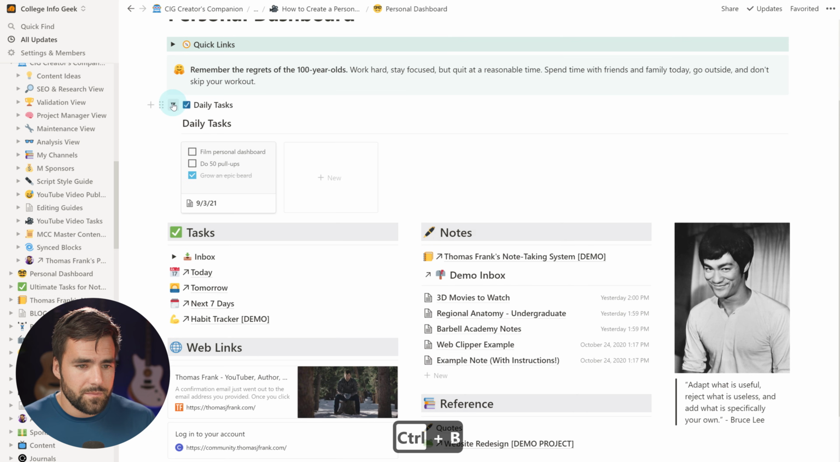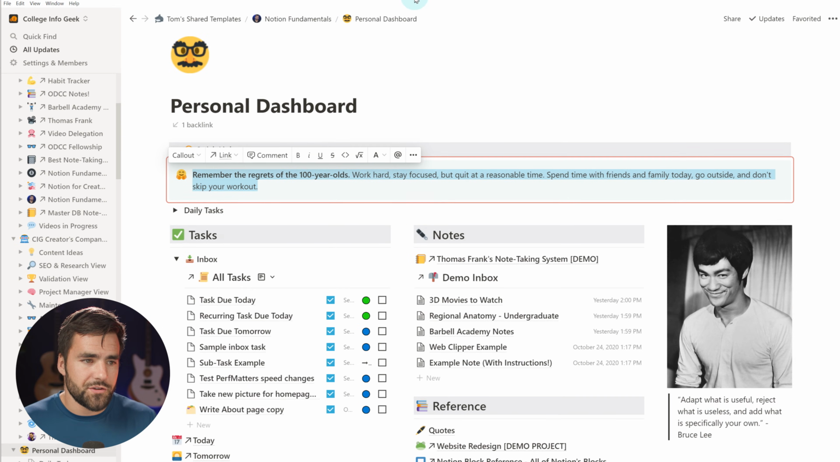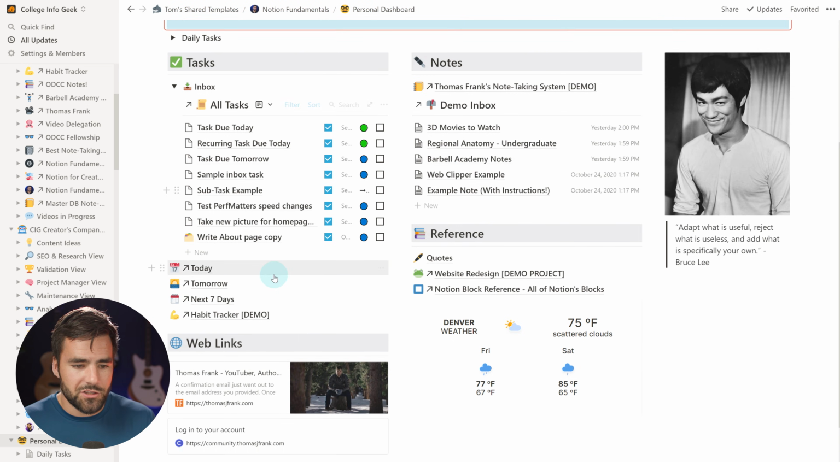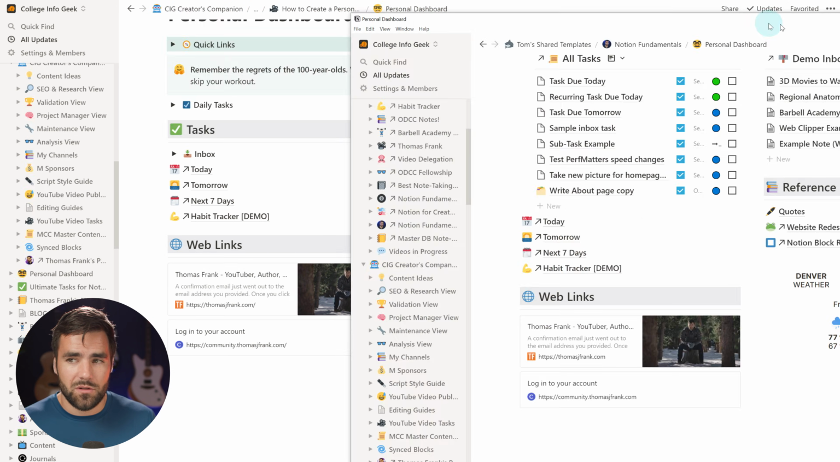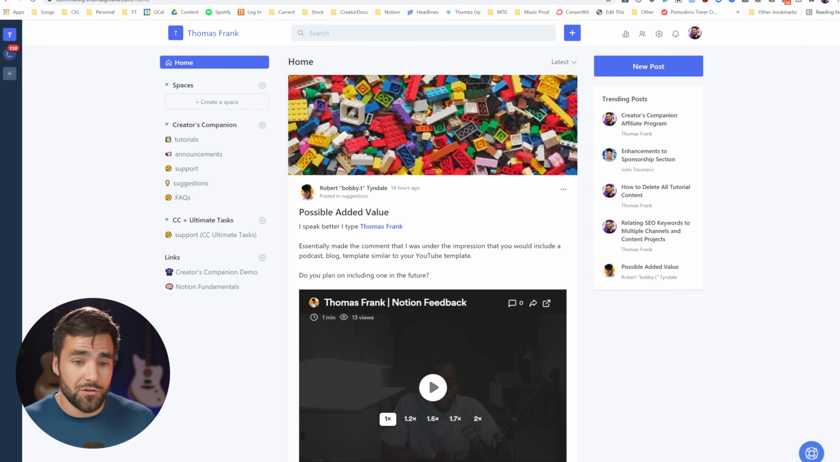Make you bold. And if we look at our original personal dashboard that I introed the video with, we now have pretty much the exact same thing, except for our cool little weather widget. So let me now show you exactly how to get that on your dashboard. And in fact, any page in Notion if you want.